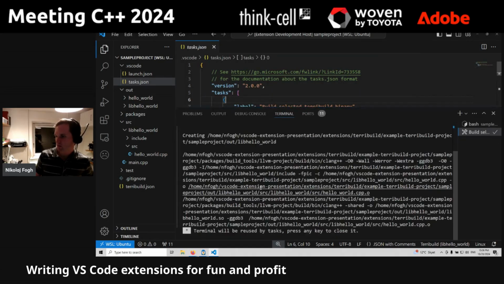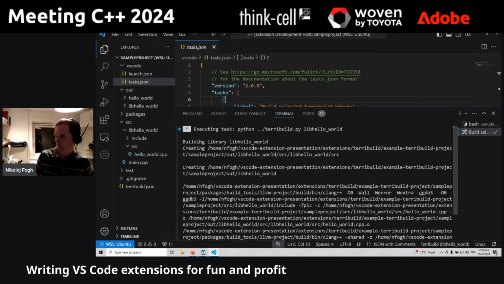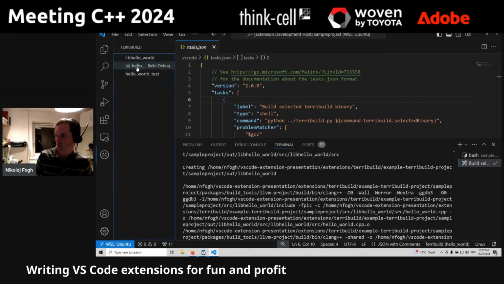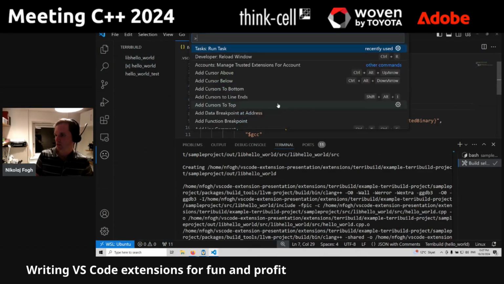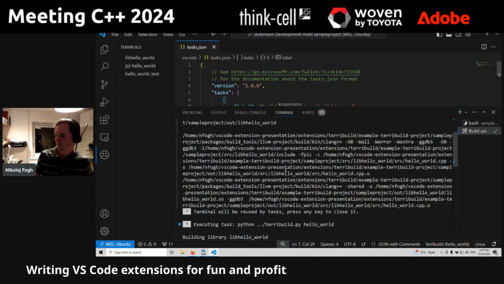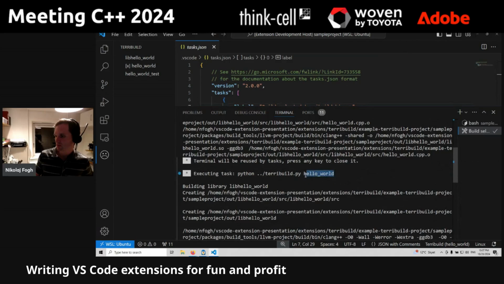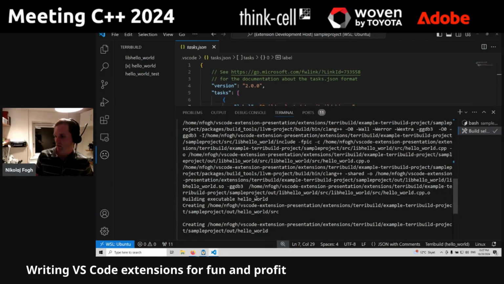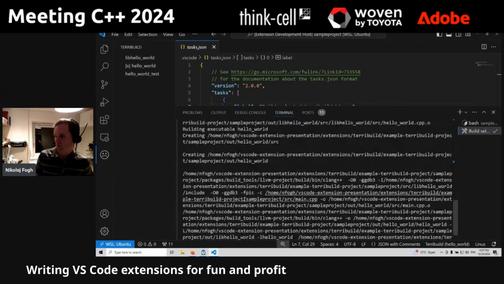So you can see we spawned a console here, which just executes this command, Python TerraBuild lib hello world. So fairly simple. We can try to say, okay, we actually want to build hello world here, run task, build selected TerraBuild binary. And again, we build the hello world, and TerraBuild obviously knows dependencies, so it's building lib hello world again. And after that, it builds hello world.